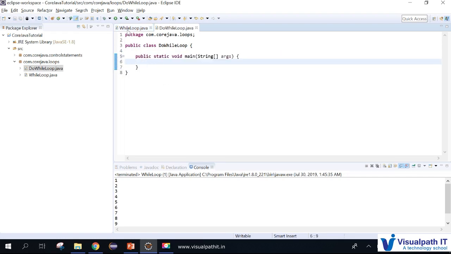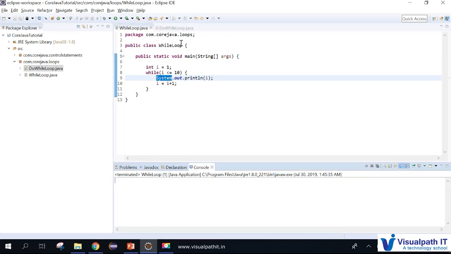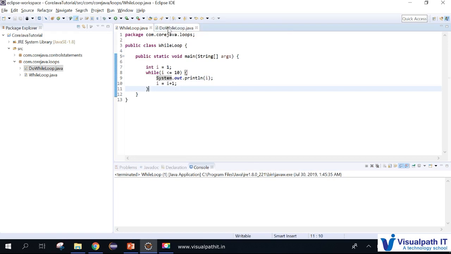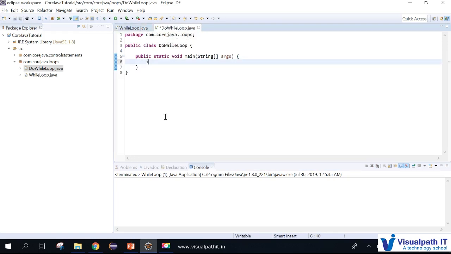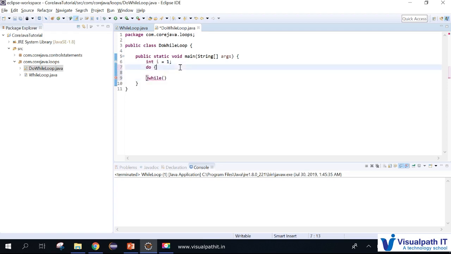I'll be doing the same thing. I'll just clear this console for this code. I'm doing the same thing, printing 10 values. We'll see the difference. Int i equal to 1. So do, while, and here a semicolon. You have to put a semicolon, otherwise it will throw a compilation error. It shows an error saying expression is missing to complete. You just need to keep the semicolon as per the syntax.